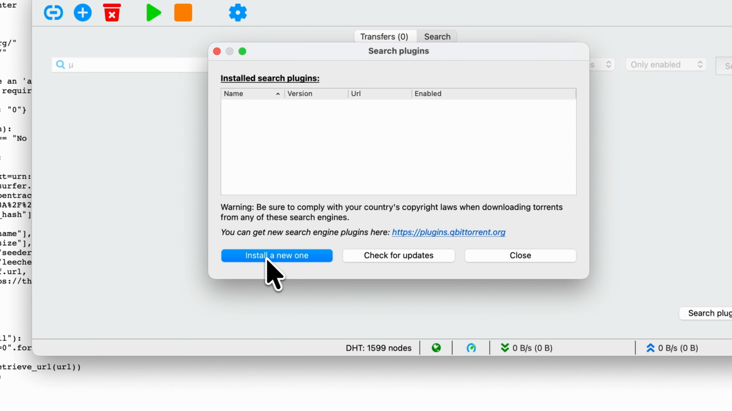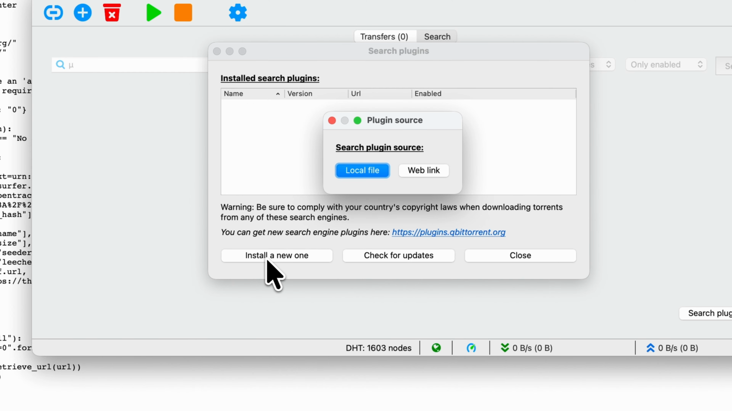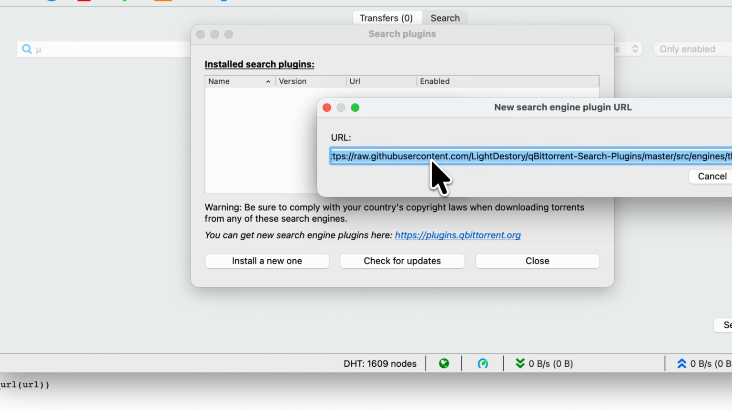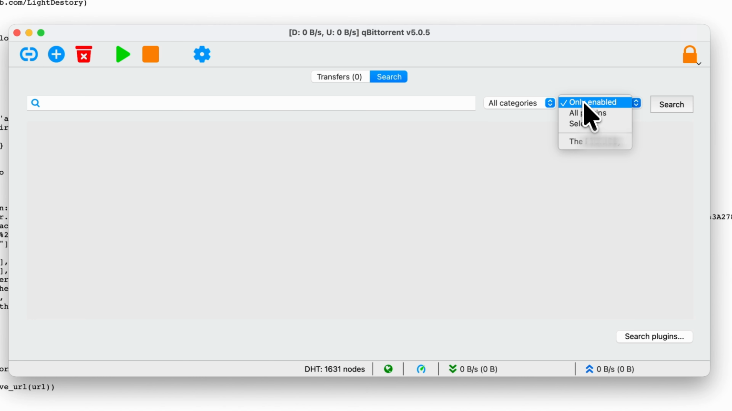Head back over to the qBittorrent app, click on Install a New One, and select Web Link. Paste the link you just copied into this box and hit OK. And just like that, we've successfully installed a plugin. You can see it popping up right here in the list.